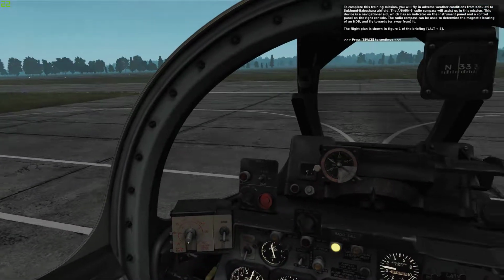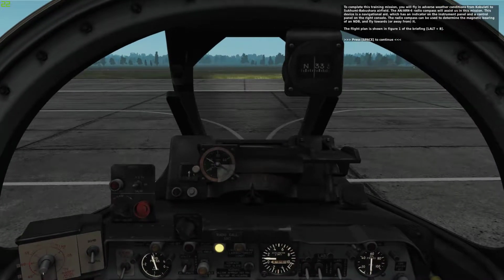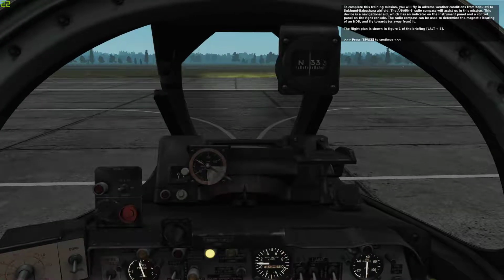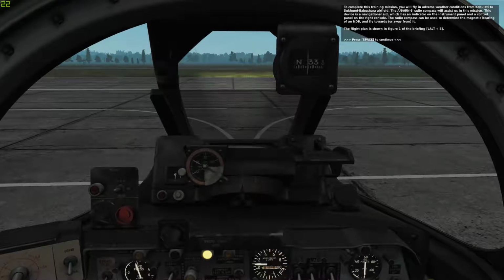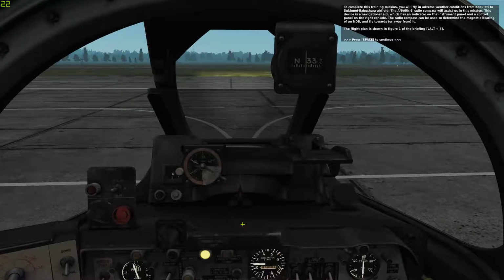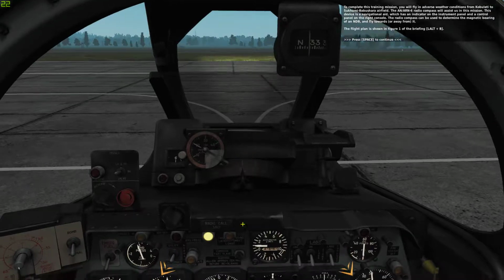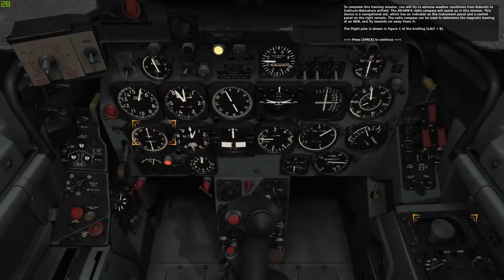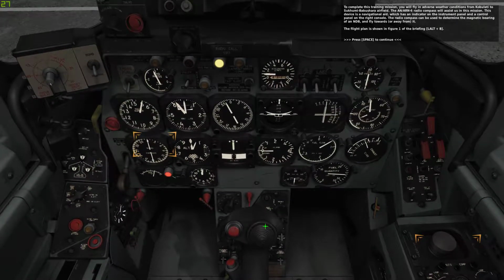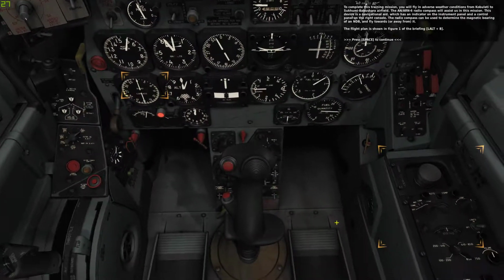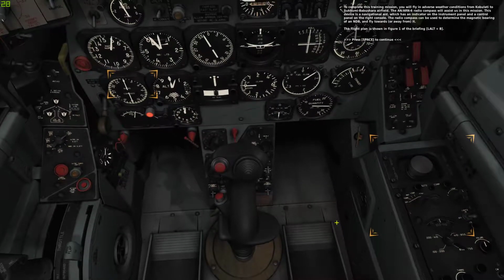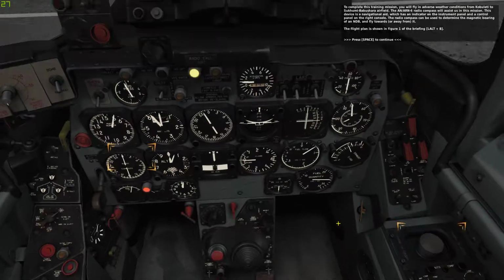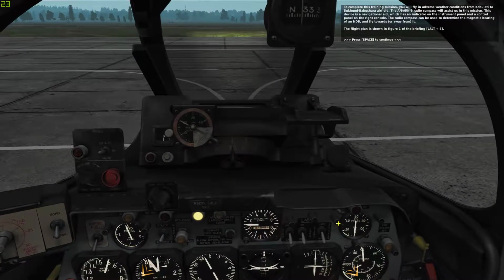To complete this training mission, you will fly in adverse weather conditions from Kobuleti to Sukhumi Airfield. The AN/ARN6 radio compass will assist us in this mission. This device is a navigational aid, which has an indicator on the instrument panel and a control panel on the right console. The radio compass can be used to determine the magnetic bearing of an NDB and fly towards it or away from it. The flight plan is shown in Figure 1 of the briefing, or left Alt B.